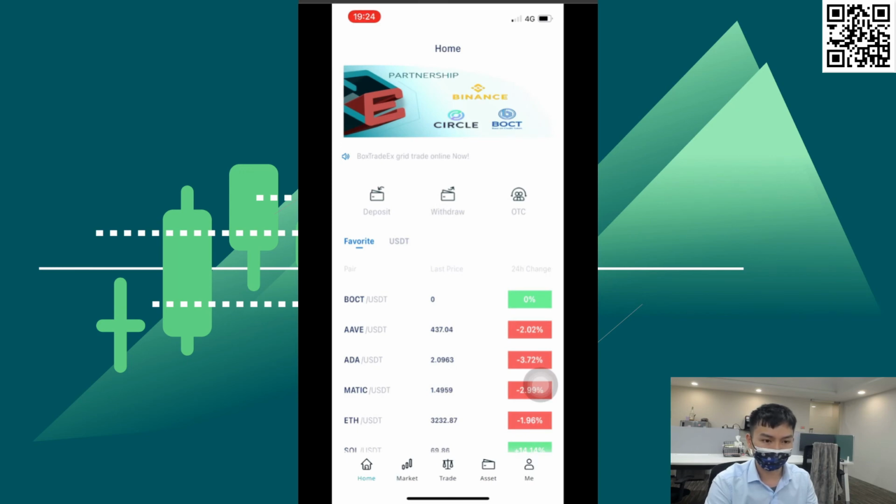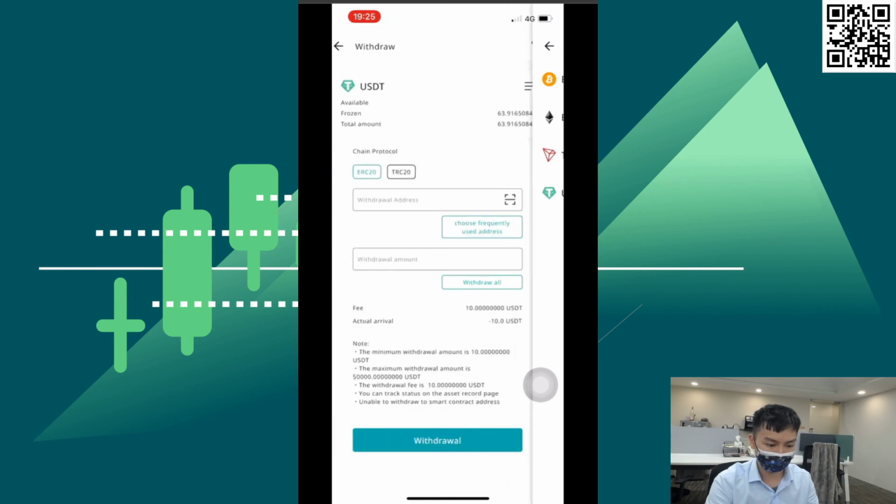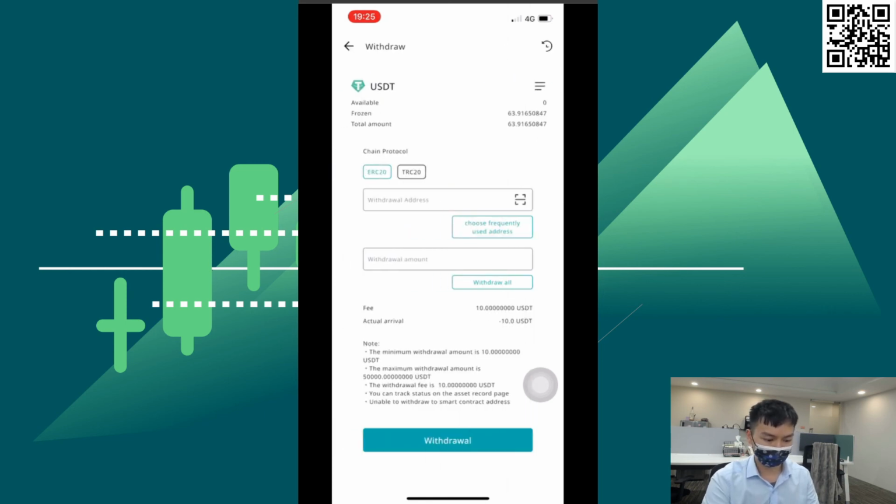And then we go to the withdraw function. The withdraw function is the same as the deposit function. It requires you to type your address, choose your chain protocol, and enter the withdrawal amount. As we mentioned again, you need to check the address and chain protocol carefully, and I recommend you double check after you send the withdrawal or deposit transactions.